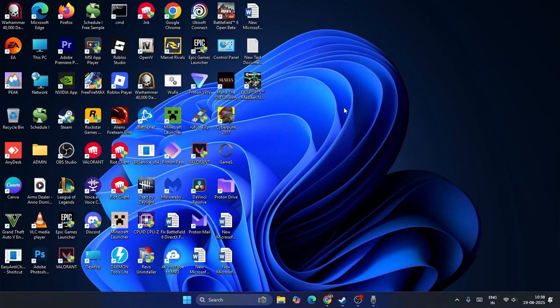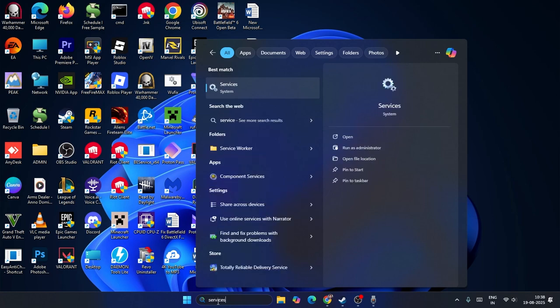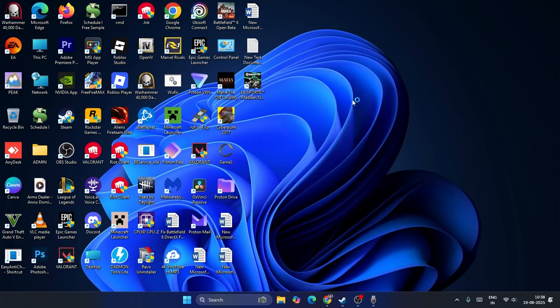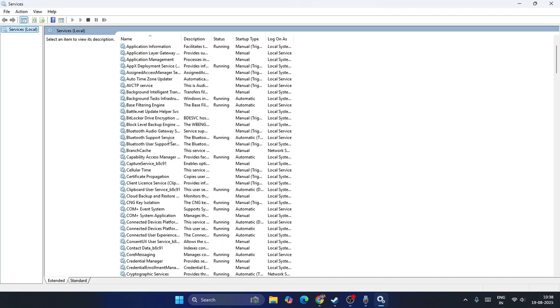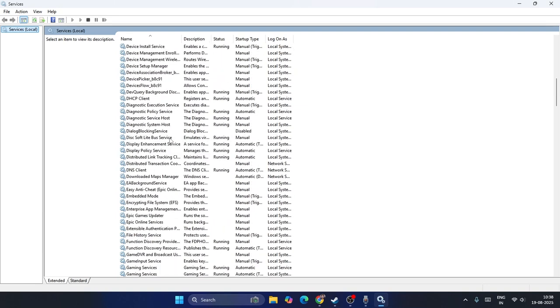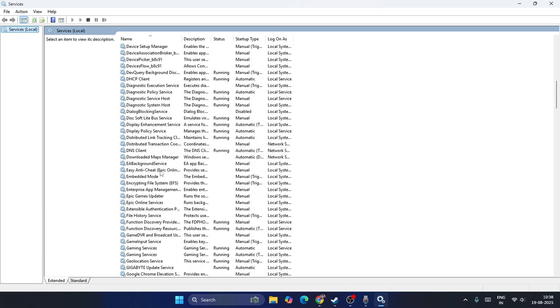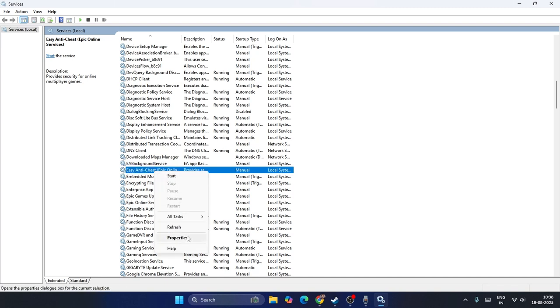Now afterwards, if the issue is not fixed, what you need to do is go over here and search for services. Search for services, then just wait for a bit of time. Now from here you have to scroll down and navigate to Easy Anti-Cheat. As you can see, this is the Easy Anti-Cheat Epic Online Service.